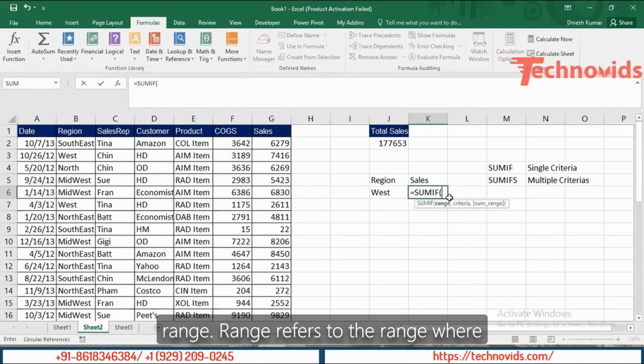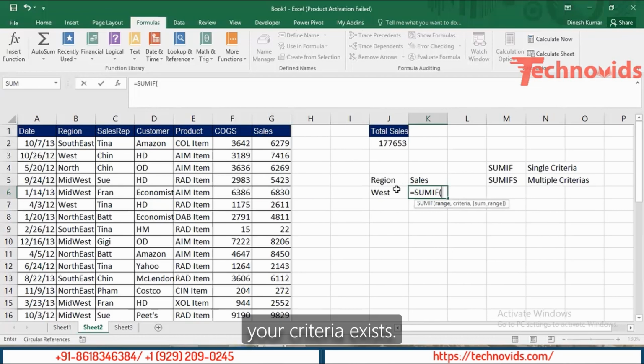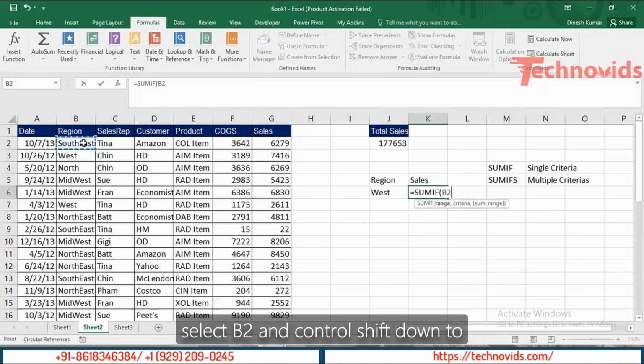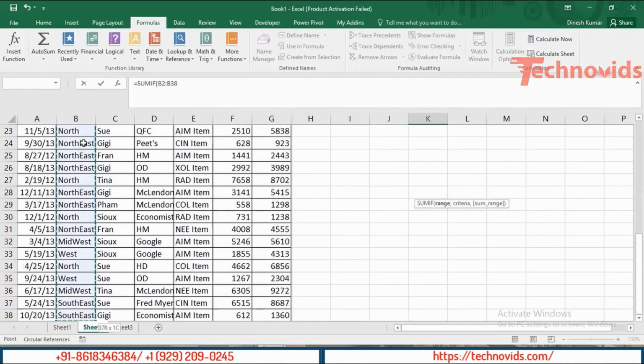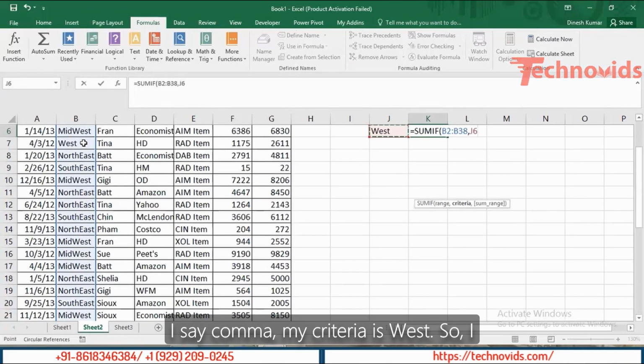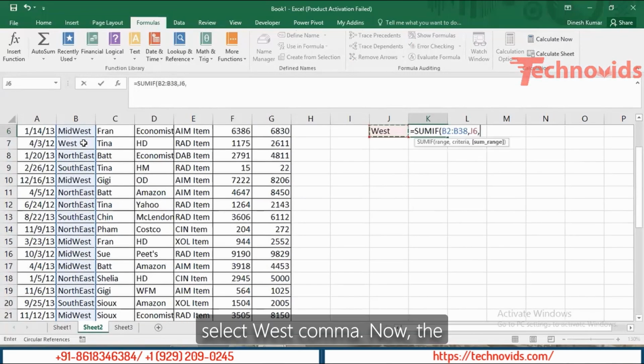Range refers to the range where your criteria exists. Now my criteria is region, so that particular range I'll have to take. So I go here, select B2 and control shift down to select the entire range. And then what is the criteria? I say comma, my criteria is west, so I select west, comma.